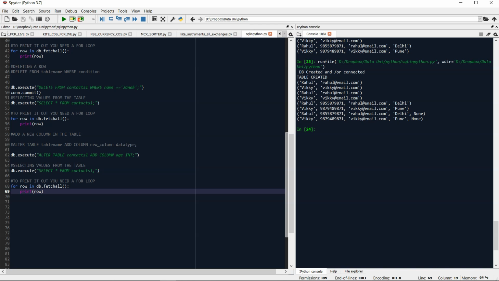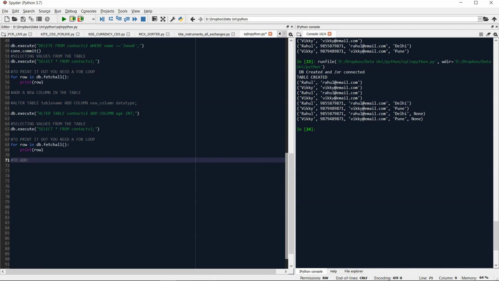Now let's say you want to add a value to that. So how do you do it? You just use the insert statement again to add age. If I want to add Rahul's age, what I will do is db.execute, insert into, now I want to just add age, only this column, values, in values I'll add some age 35, where name is equal to Rahul.